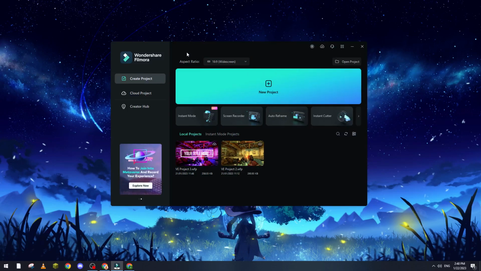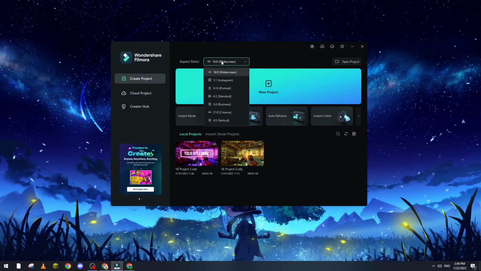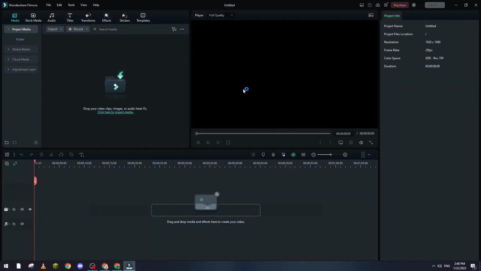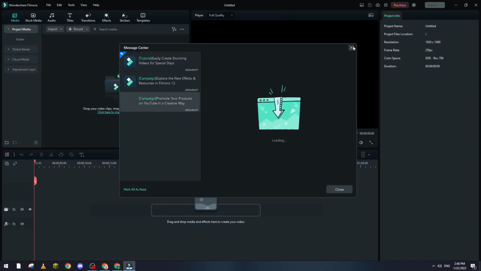And then go to your aspect ratio. This is pretty important because this aspect ratio will also determine the quality. So make sure that you have selected the correct aspect ratio. After that, click on new project. So now, as you can see here, let's drag a file.